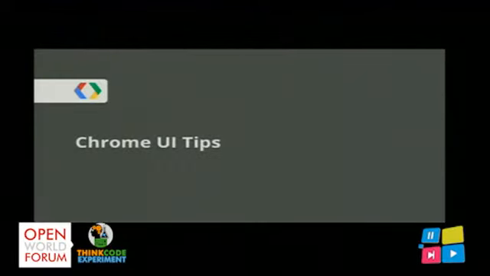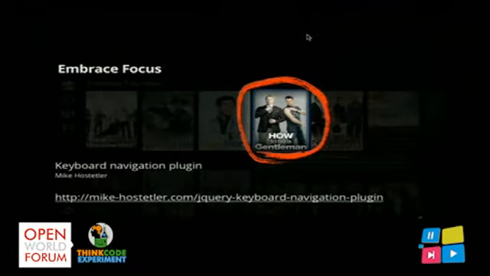A brief note on Chrome UI tips. The biggest problem I see with a lot of the web apps out there, they don't do focus. They just simply don't do it. They rely on the cursor, and that's kind of one of the worst things that you can do. It just makes the app feel a lot more clunky than it needs to be.